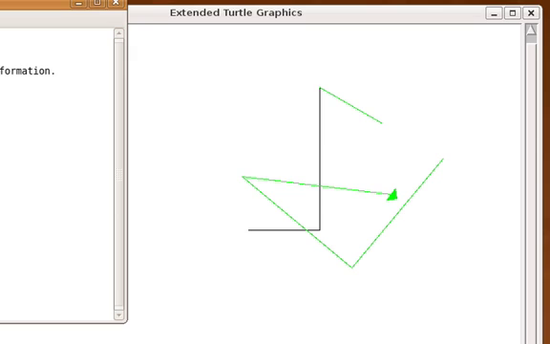So it's possible for us now to use a combination of forward, backward, left and right, and goTo to be able to move the turtle, leaving lines that have different colors depending upon what kind of graphics picture we want to create.